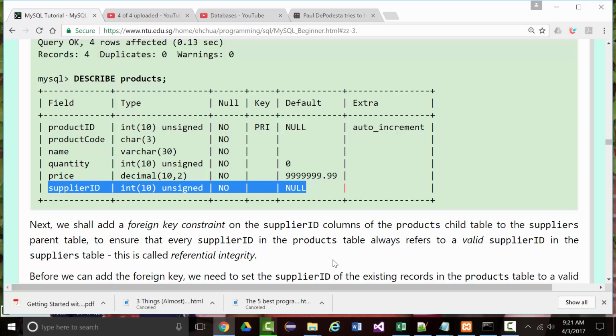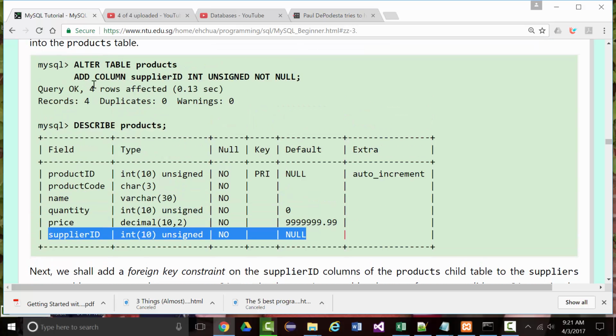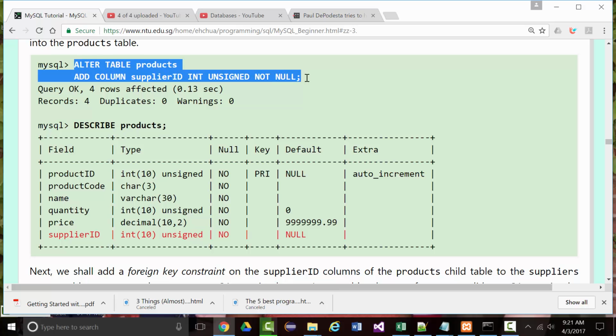Does that make sense? That's what we want to do. So how do we do it? It's right here. And you can highlight it, but please, before you do it, just look up on the screen here. This is a data definition language command. We are changing the schema of the database.